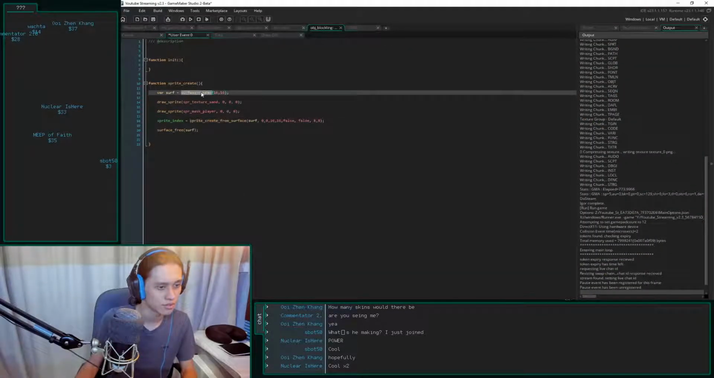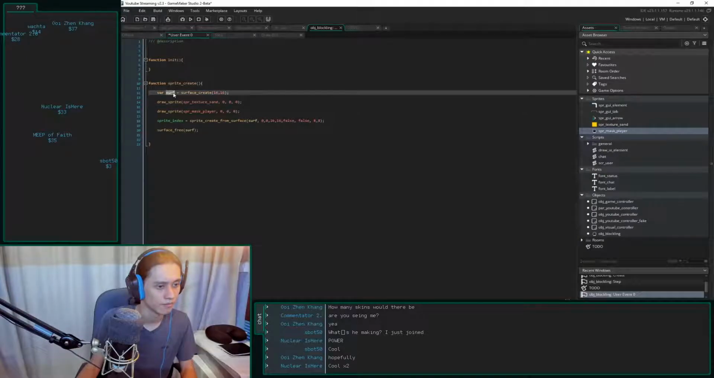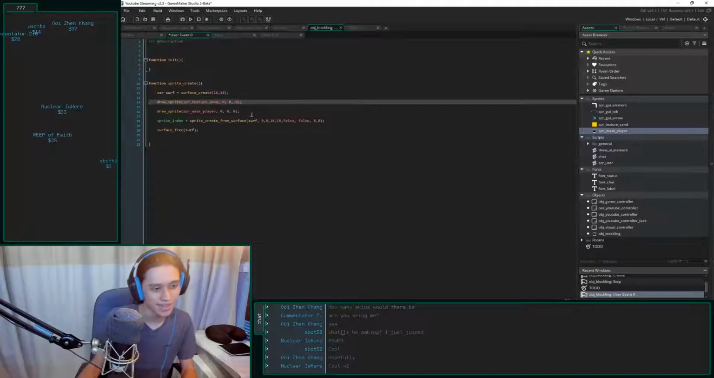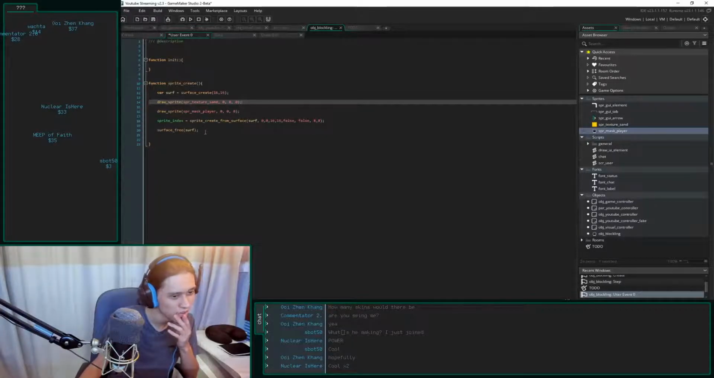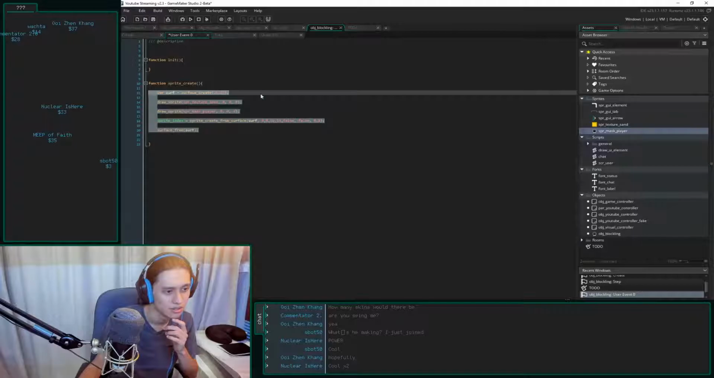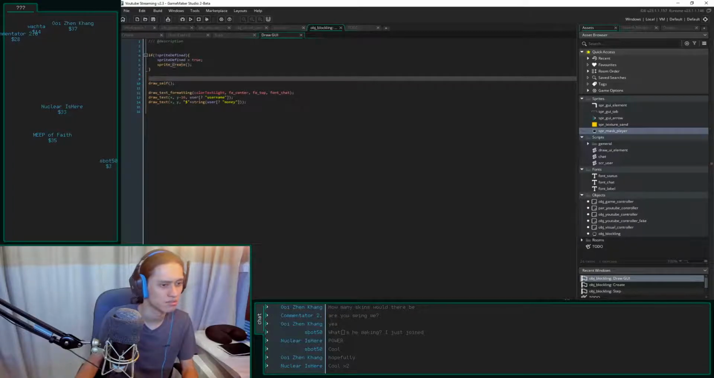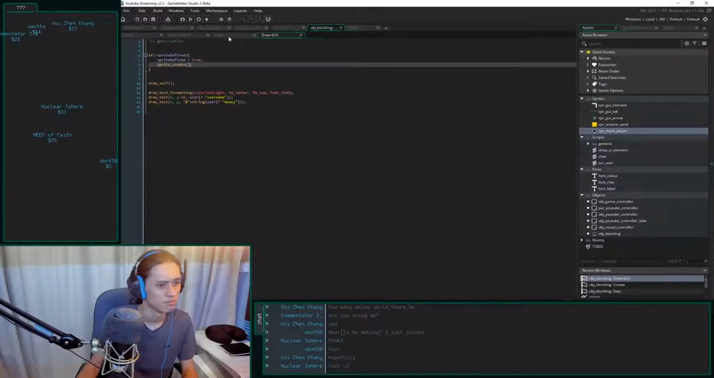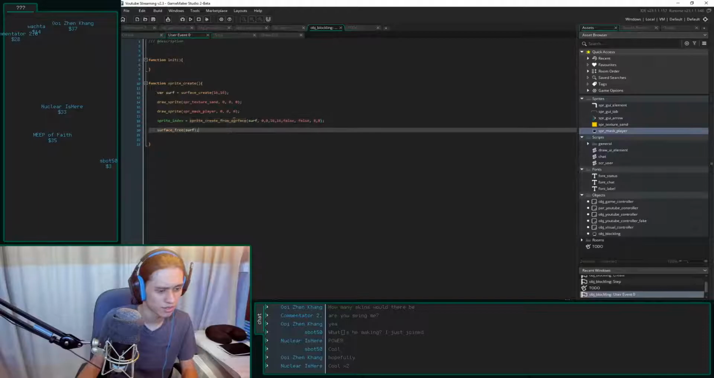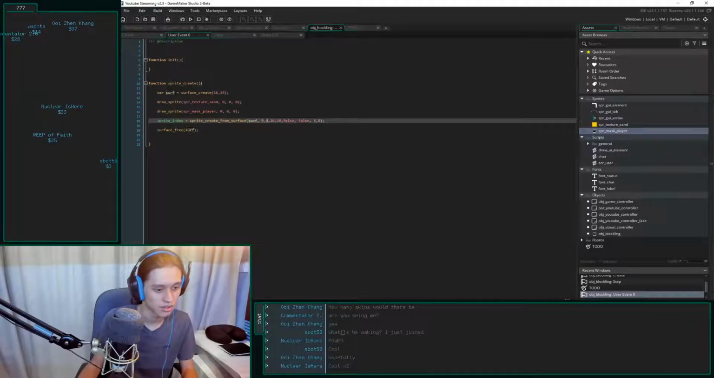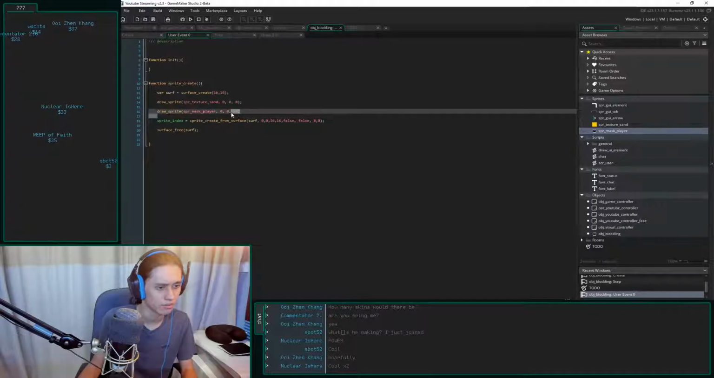Sprite index equals sprite create, sprite subimage XY. Funny. Surface create, 16 by 16, width and height. Draw the sprite. No, this really shouldn't be because I'm not... Sprite create from surface. Surface, X 0, Y 0, width 16, height 16, remove back false, smooth false, X origin, Y origin. What is wrong with you?